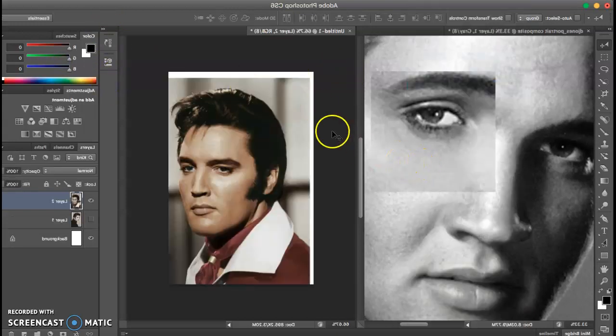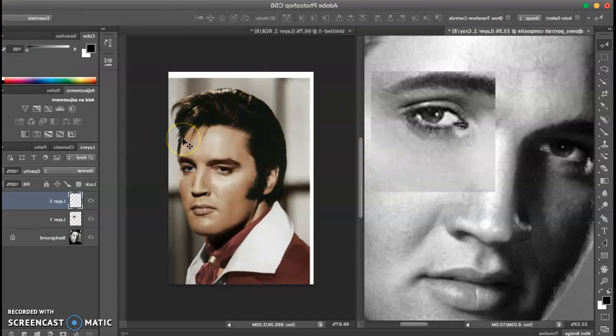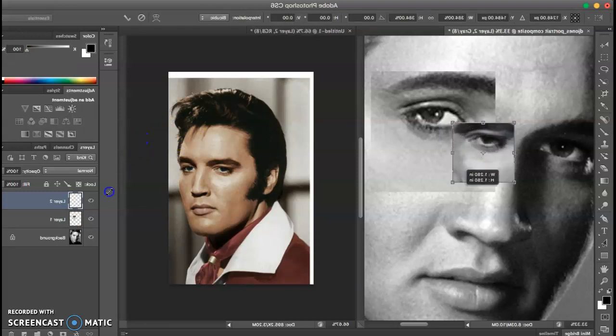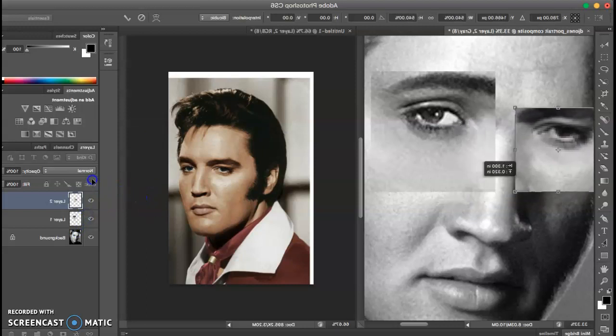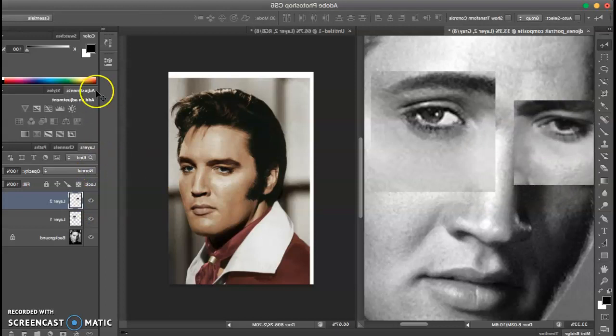And there he is. So now I'm going to go back to my marquee tool, hold down Shift, and drag out a square. And then I take my move tool and bring it over. Now, you might notice that this is colorless. So how can that happen? Well, it has to do with the color properties of this file.